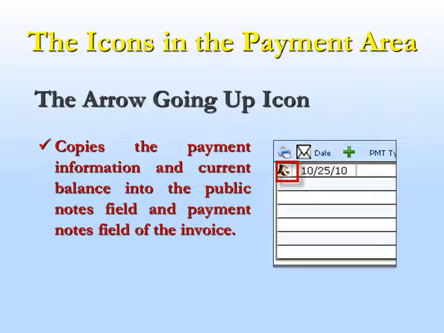The arrow going up icon copies the payment information and current balance into the public notes field and the payment notes field of the invoice.